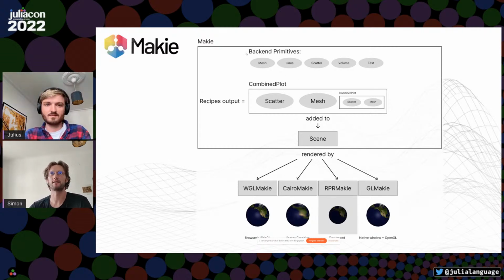So Makie, the very core building blocks are just the backend primitives that each backend needs to be able to draw, which is currently mesh, line, scatter, volume, and text. There are a few more like line segments and surface and stuff like that, but they're more of an optimization. Like surface could be done with just a mesh plot, and that's actually how it's done in WebGLMakie, for example. So these are more the real core ones.